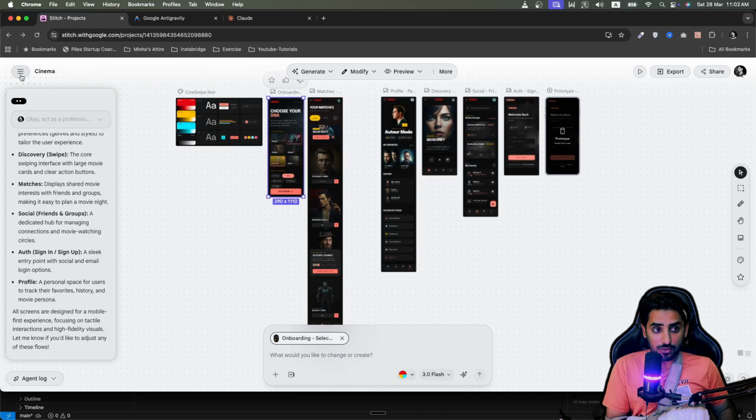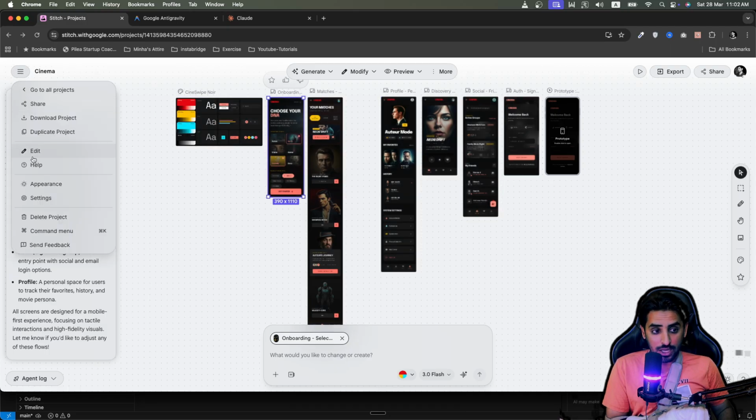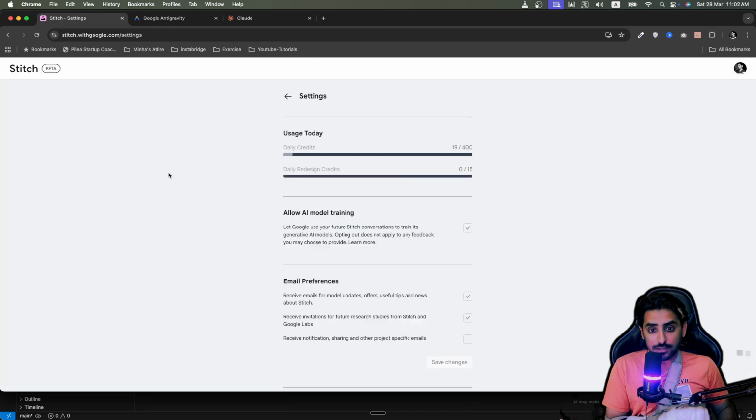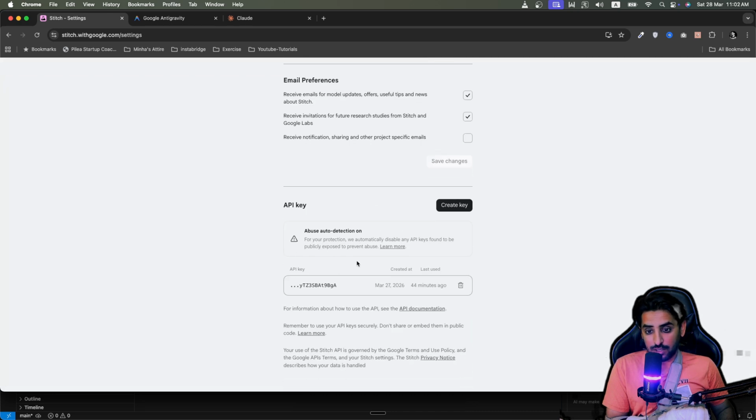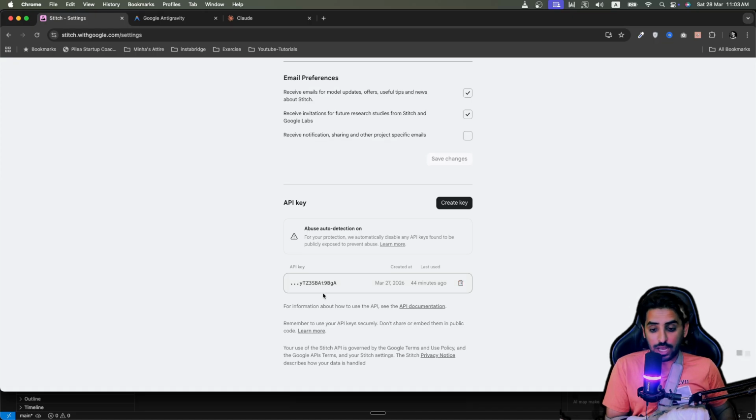What you need to do is go over here in the left section and go to the settings. Now inside these settings you have this API key. I've already created one. If there is none, you can just click on create key, and it will create one for you. Now just make sure that you don't share this key with anyone, because this is going to be very important. It's just like any other API key that you have used: don't add it to your code base, and don't publish it in your code base or anywhere.